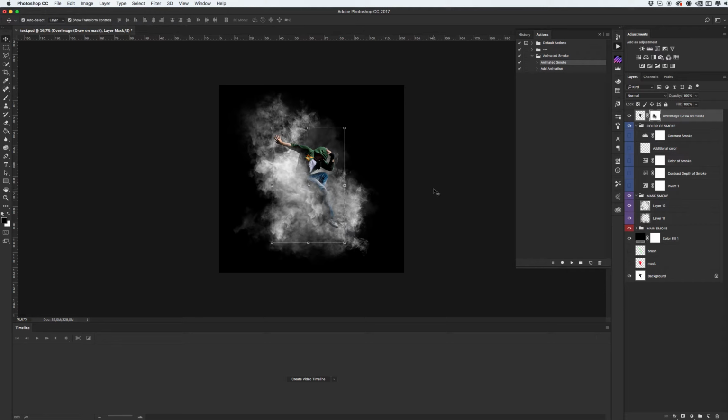Okay, you can save these results, or you can try to make two different colors with a different color of the smoke. Let's see what we have in the color of smoke.